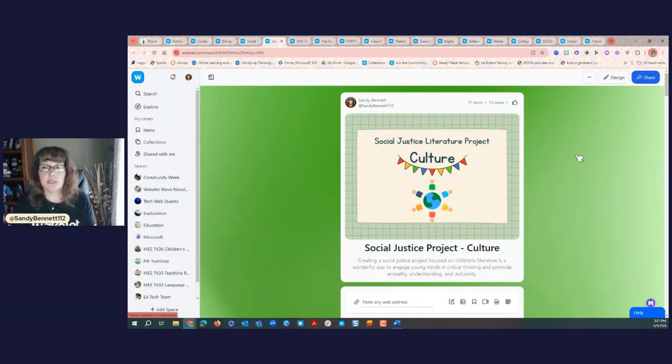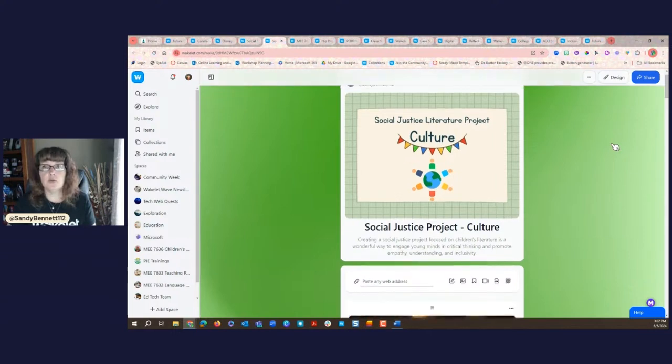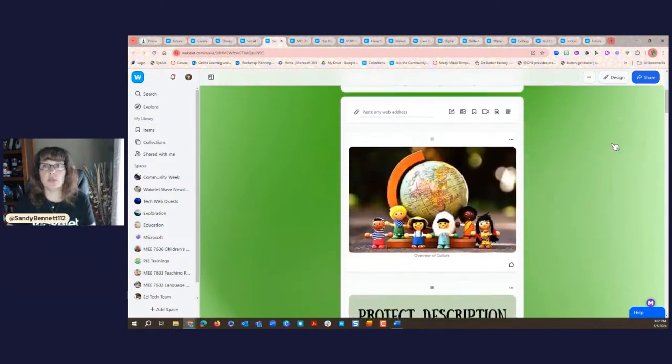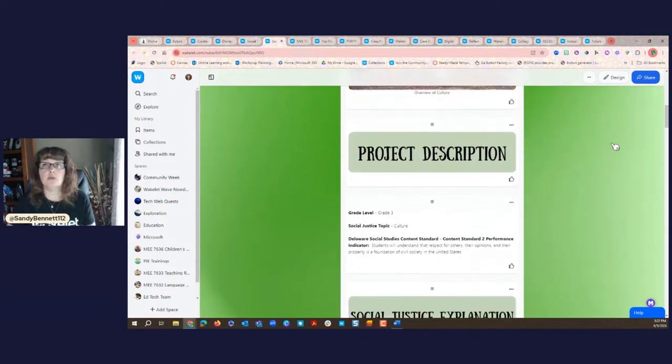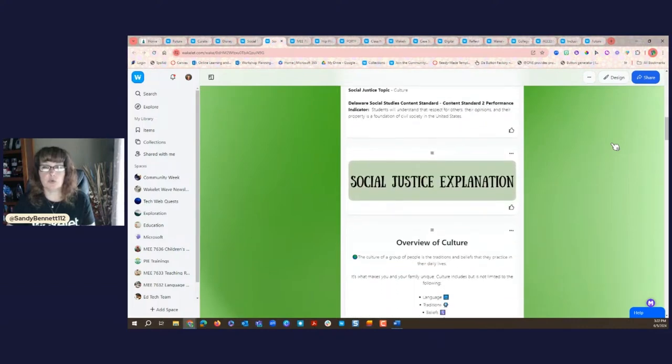In this particular example, this is a group assignment, and I happened to use it in one of the courses I teach. This group assignment was given to my students to research and to compile information on different social justice topics. In this case, this was one that was about culture. And what they had to do with their group mates was to find literature that they could use, children's literature that they could use in their social studies class to teach their students about social justice topics.